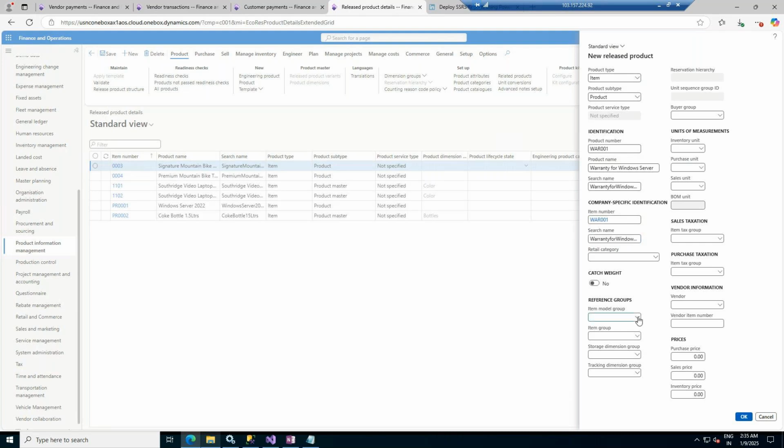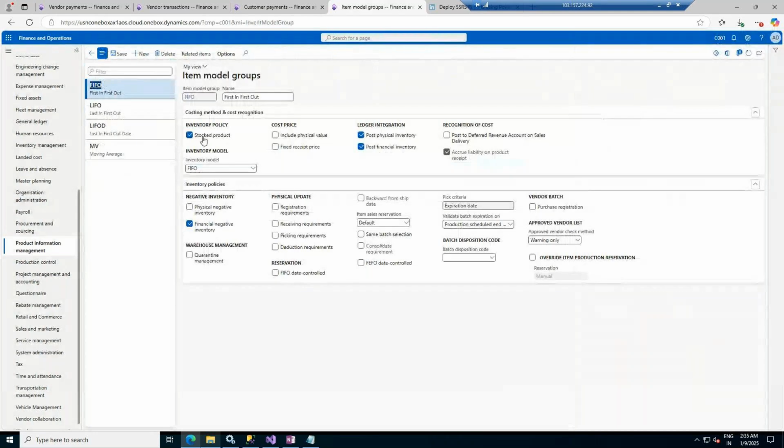Item model group. How is the item model group important over here? If you go to the item model group field, let me go to view details from here only. Else I can go to inventory management and find the item model group. Over here this is a stock product, so I will create a new item model group. I will go ahead with the FIFO model only, first in first out, FIFO non-stock item. This is the name.